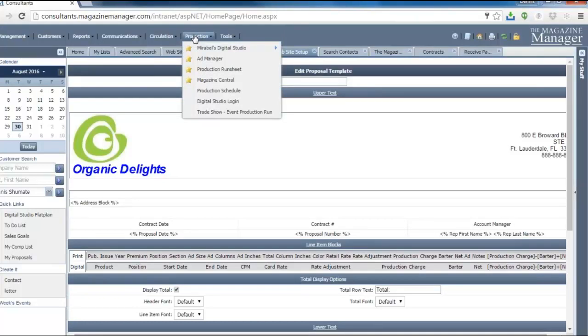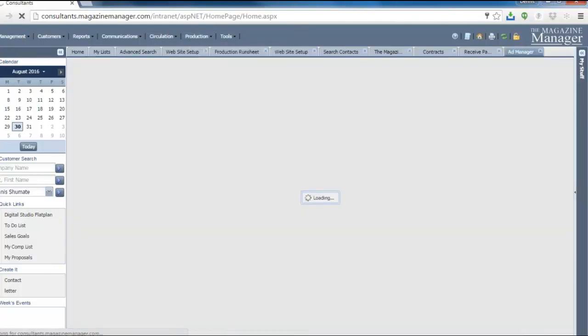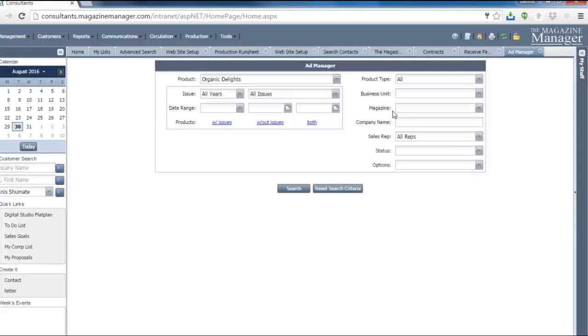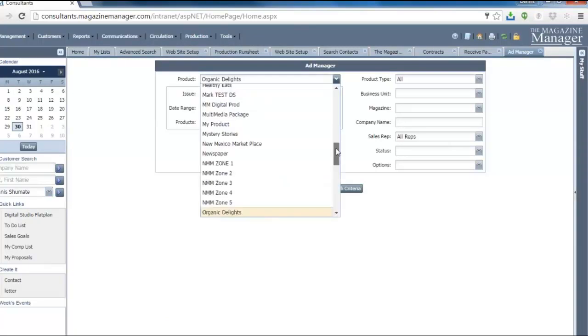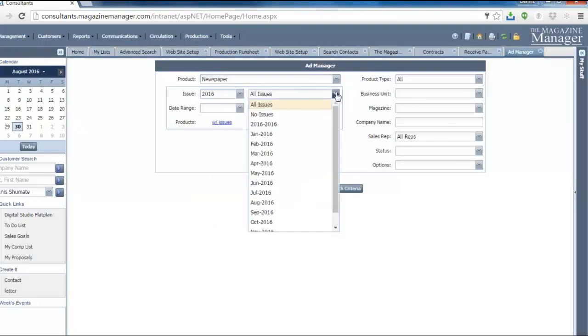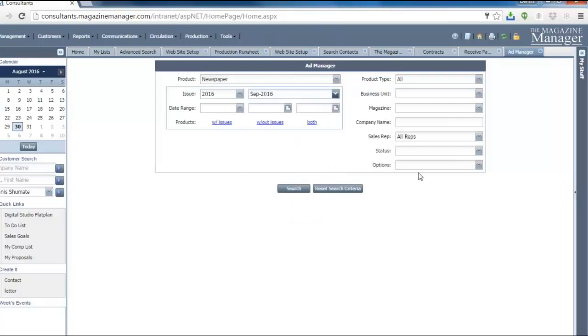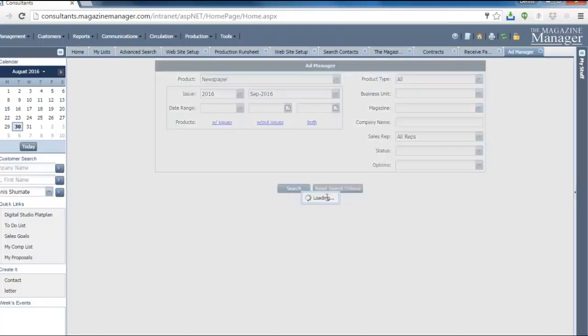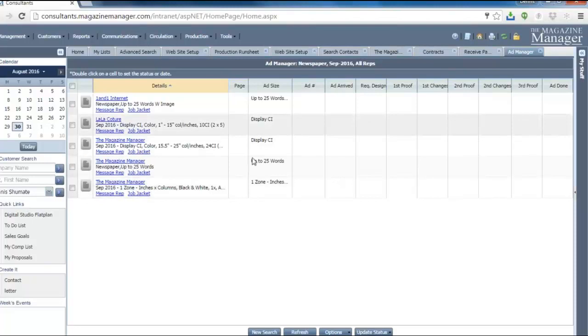And just to show you from the ad manager standpoint, and again up here from production itself, if I click on ad manager, I can decide to choose my particular product, in this case we'll choose newspaper. And we know that there is a 2016, and let's say for September, if I hit search here, I do see that there are some listings in here, and I can see also that from the ad size itself, I can differentiate that this is the display, column and inch.